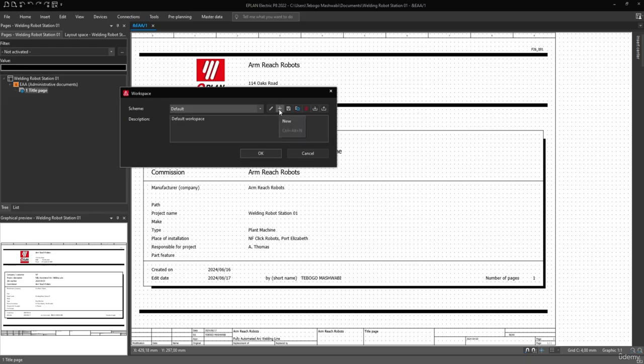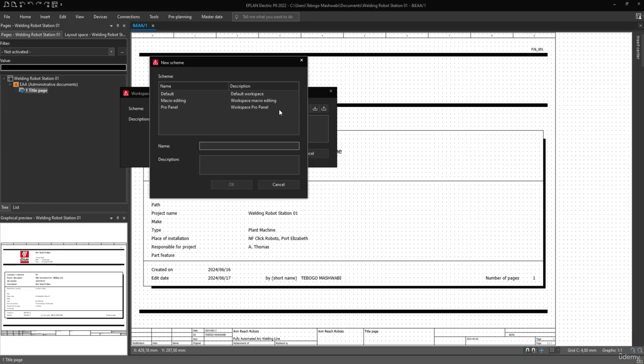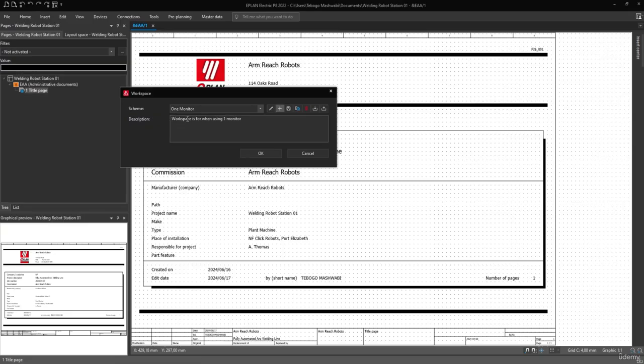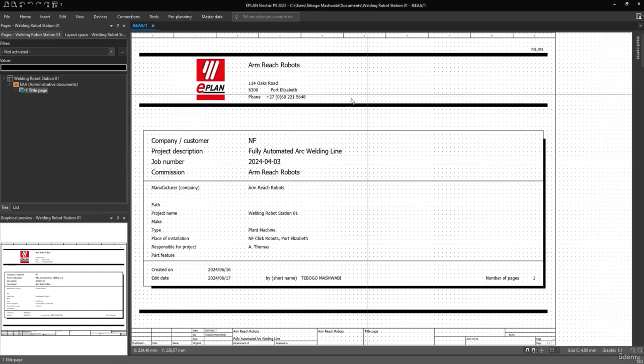So we want to create our new workspace. We'll just click on the new button, and we'll name this workspace one monitor. And we'll give it a description to say workspace is for when using one monitor. So basically we'll create the workspace to say when we're using one monitor, this is how we want our display window interface to look like. So we'll just click OK, and we have created a new workspace. We'll just save it and just click OK. So this is how it will look like for one monitor.